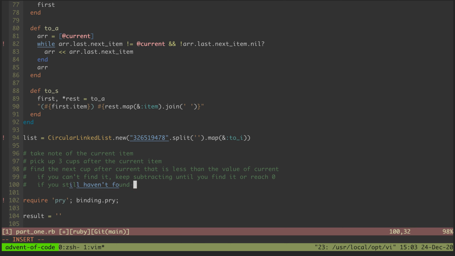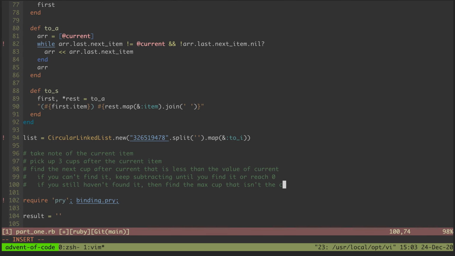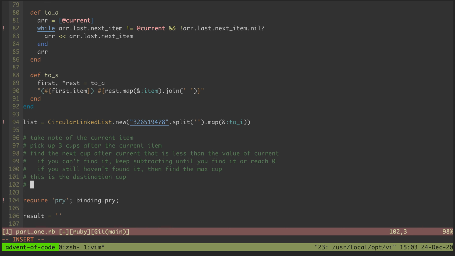If you still haven't found it, then find the max cup that isn't the current, I guess. Yeah, you never want to find the current cup. Okay. I don't think. On any cup's label. So maybe you would. Okay, well that simplifies things. Could even be the current cup, I guess. That could happen. Okay. Although probably not because of the way it's decreasing the value. Yeah. Okay. So this is the destination cup.